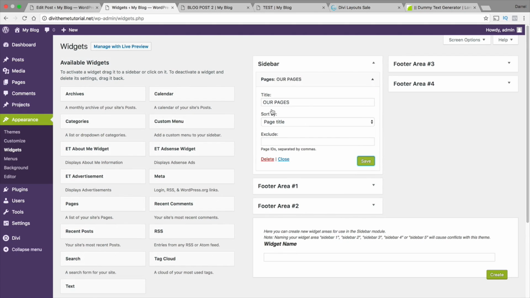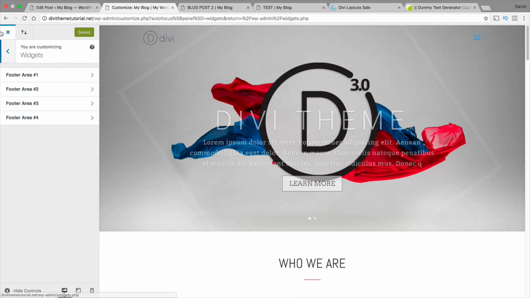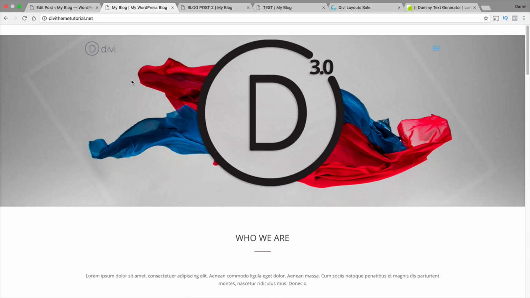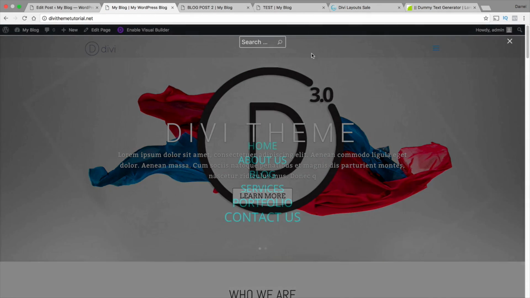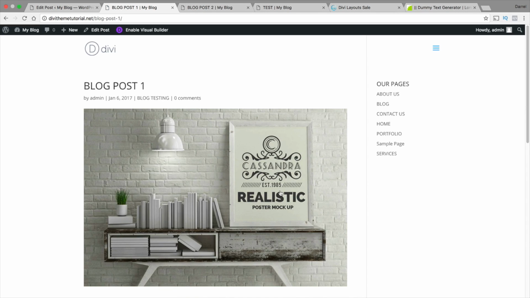All right. So now let's go ahead and take a look at, see, manage with live preview. Now, that's a new option. Let me see what that is. Oh, that's nothing. Okay, never mind. That was a new option for WordPress. I thought it would be something cool, but now let's go ahead and go to our sidebar on our blog page and see what has changed. All right, so I'm gonna go over here to our blog right here. And if I click on one of these, you're gonna see that our pages only shows up now, okay?